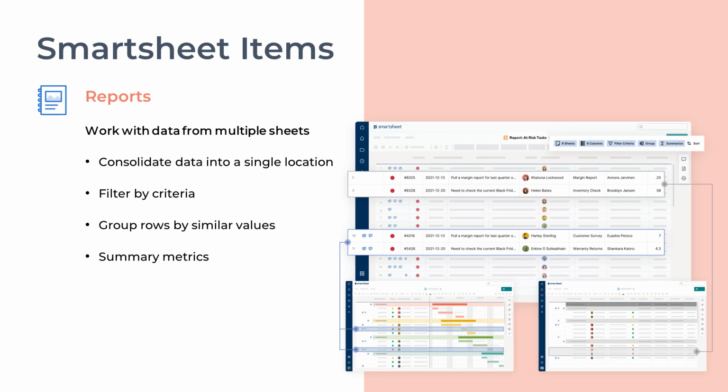In addition to showing all of this data in a single place, reports actually help you understand the results. So you can group data by common values and summarize with functions. And the great thing about functions in reports is you don't actually have to write a formula. These are pre-filled functions, so you can really summarize and understand the work that you're doing.